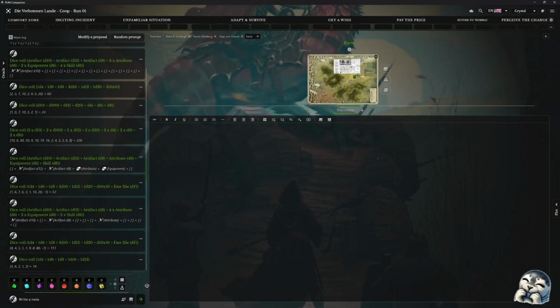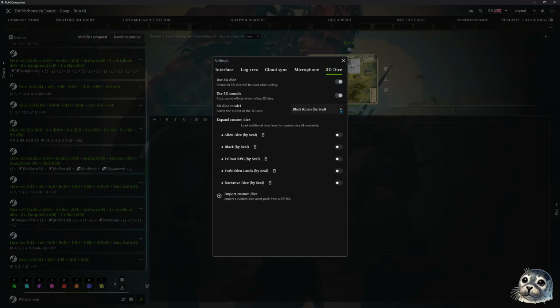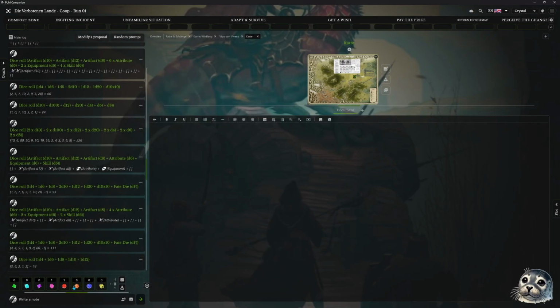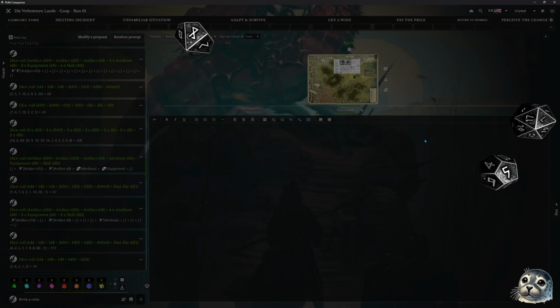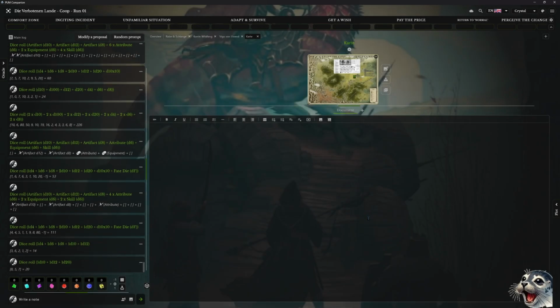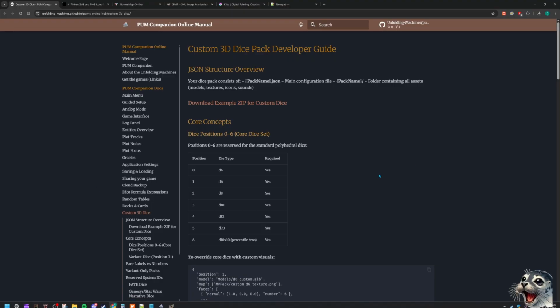Today I will show you how you can create your own dice set for PUM Companion. If you have the add-on 3D dice, they come with pre-installed 3D dice themes, for instance black runes. It's not quite easy to create your own dice set, but I will try to explain a little bit how you can do it on your own.